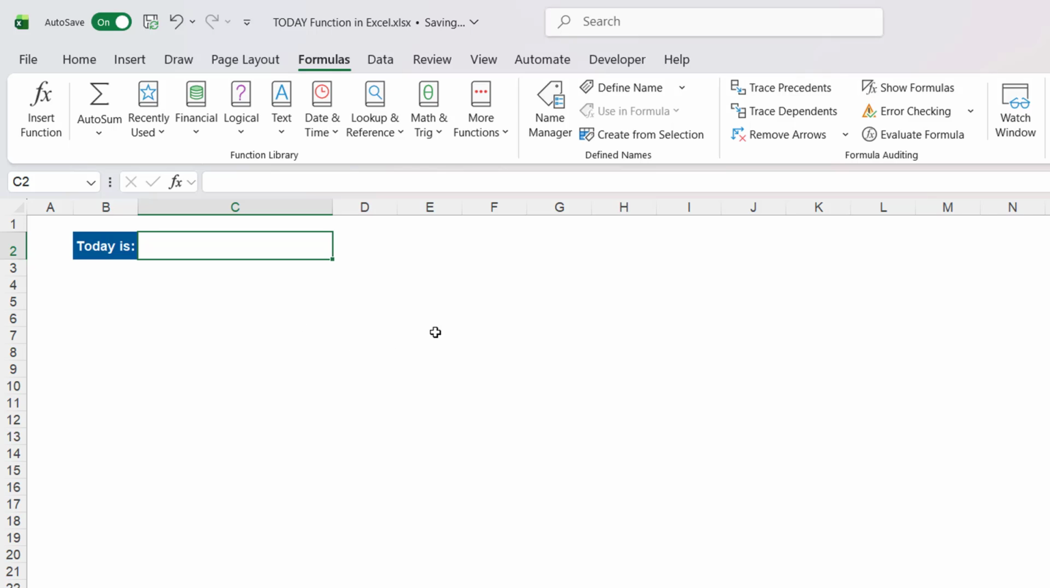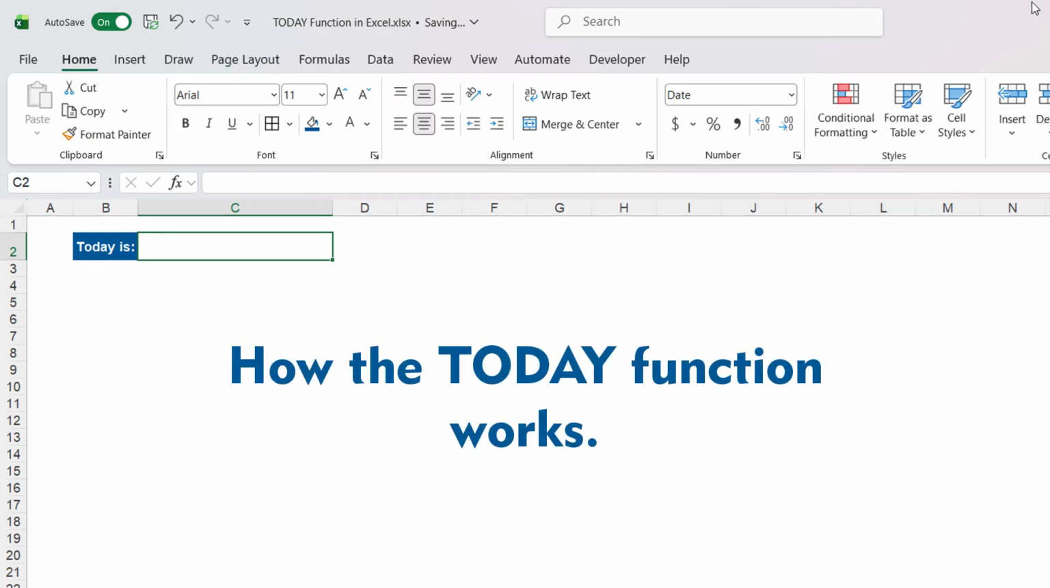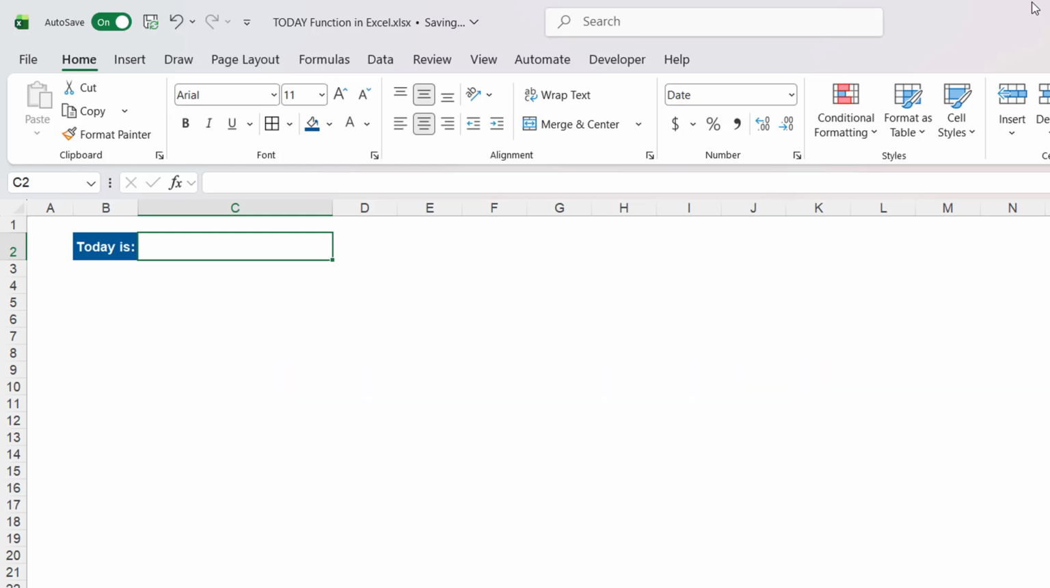If you want to insert today's date in Excel, calculate deadlines, count days, or even calculate someone's age, then you should know the TODAY function. In this video, I will show you how the TODAY function works, starting with the basics and then use it in real examples. So let's get started.